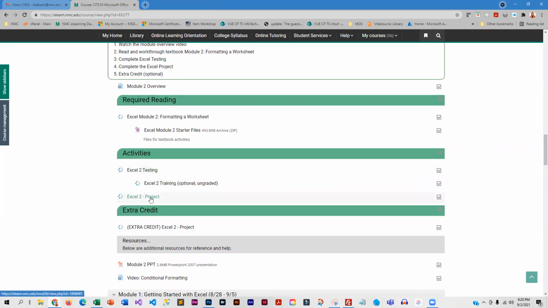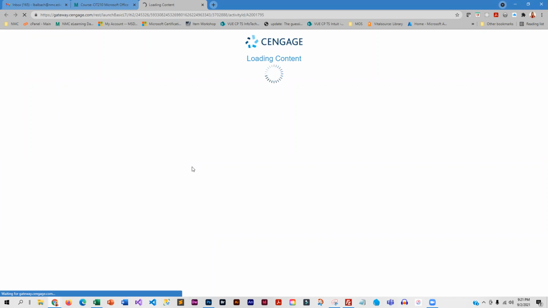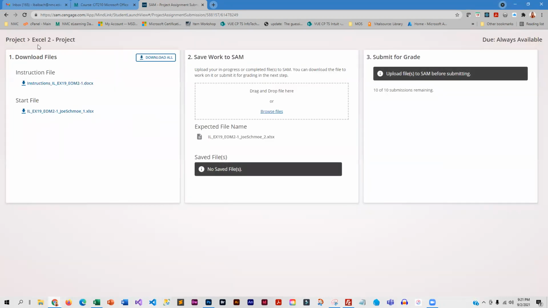Once you finish testing, you're going to move on to project. Project has instructions that you will download, and it also has a starter file. When you go into project, and I am using a fake student account, so this should look just like yours, what you're going to want to do is click on start. And if you've never submitted before, it's going to show maximum number of submissions 10. Number of submissions remaining is also going to be 10 because you haven't submitted anything. Okay, and then under download, you're going to go ahead and download your instructions, and you're also going to download the starter file. And you should see your name in the starter file.